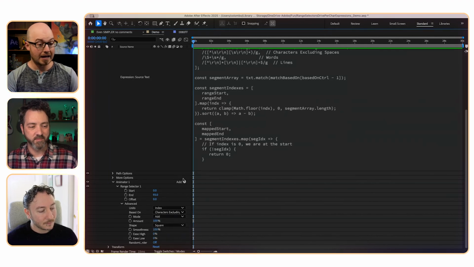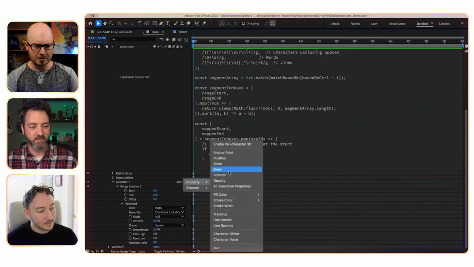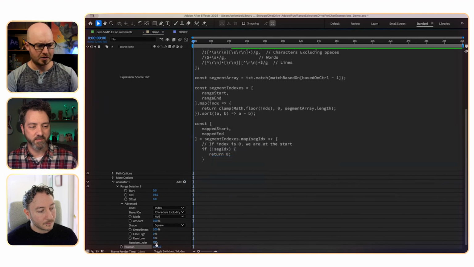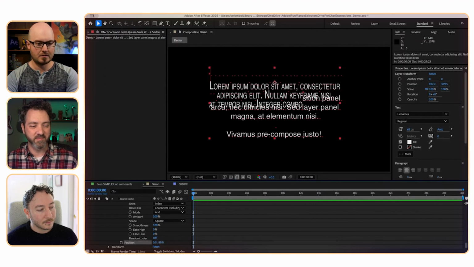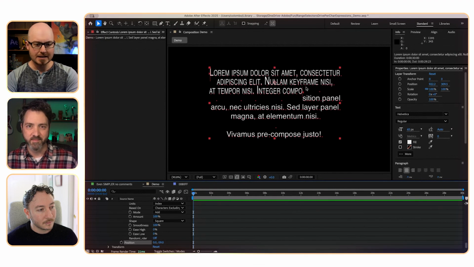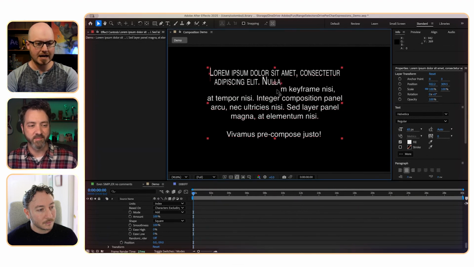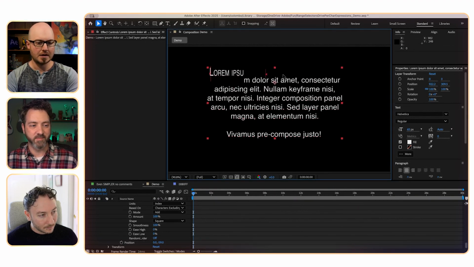So if we were to add an additional property here, like let's add position. Let's make that negative. There we go. So now we can see that the range selector and the styling that's coming from the style expressions are working together.